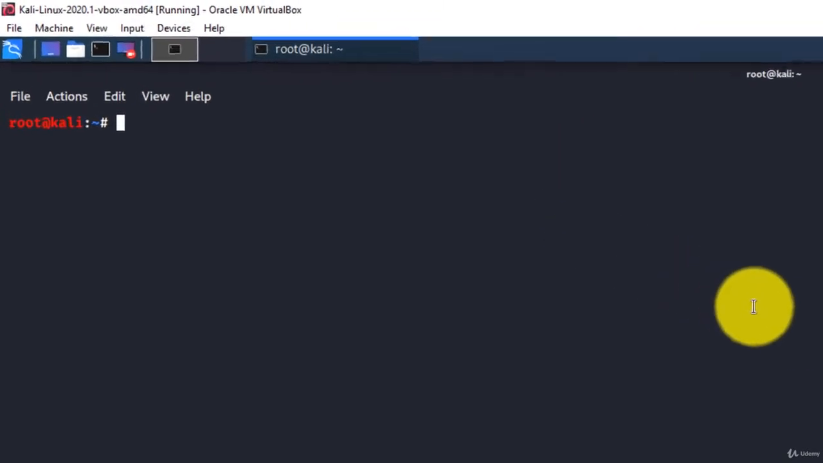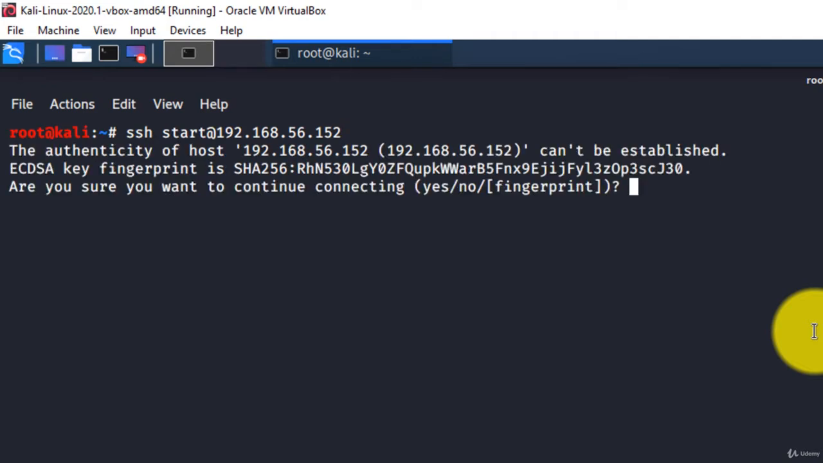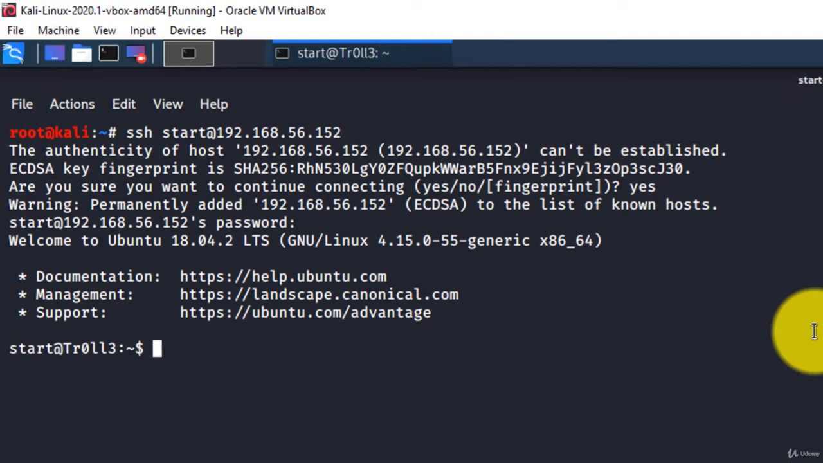Clear this out real quick. I'm just going to SSH using the username start and type in that IP address. So ssh start at IP address. Type in yes, and we are going to use the password here. All right, so now we are in.